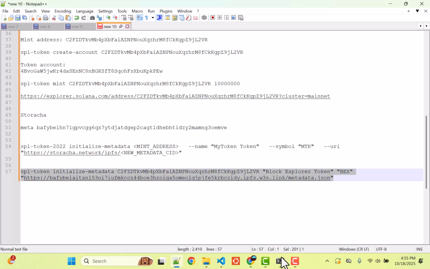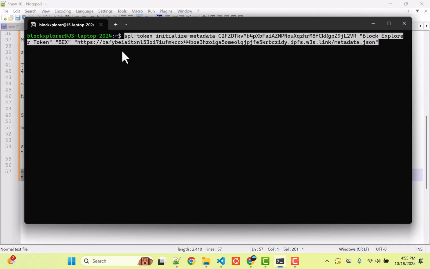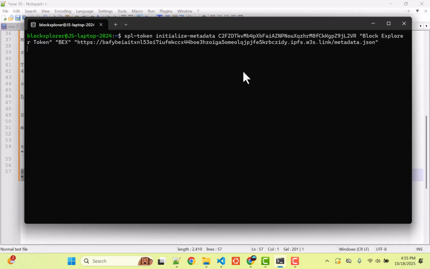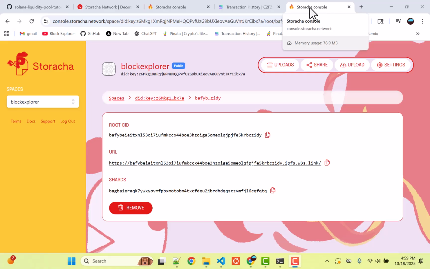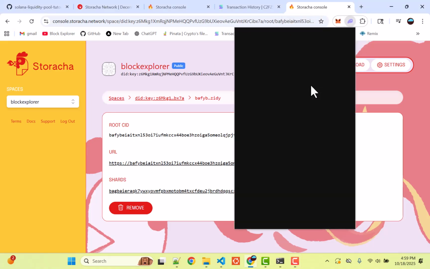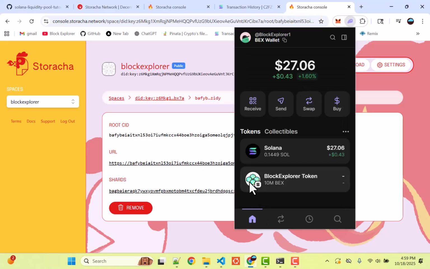Okay, now we can grab that entire command, and let's go ahead and issue it in the terminal. And give that a minute or two, and we can go back and check our wallet. And perfect, looks like we see our logo and all of our metadata. Okay, so we can move on to the next step, which is creating our liquidity pool.